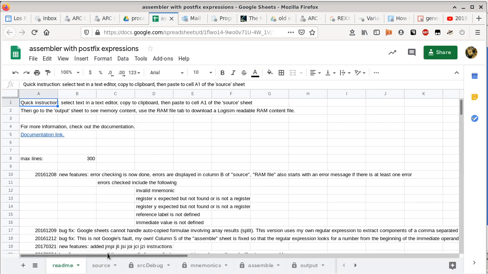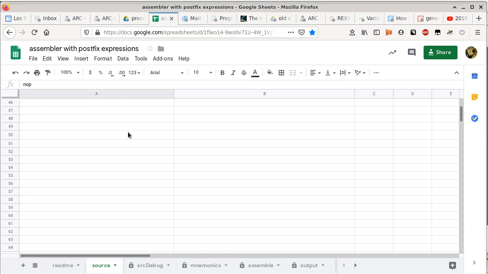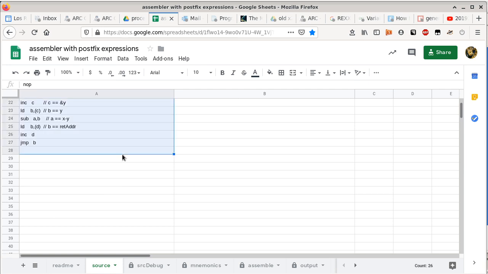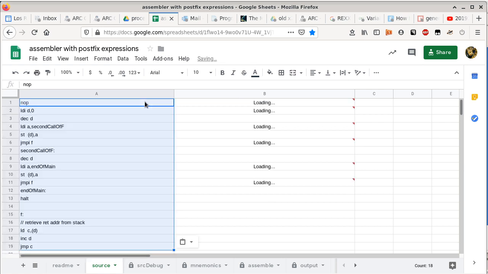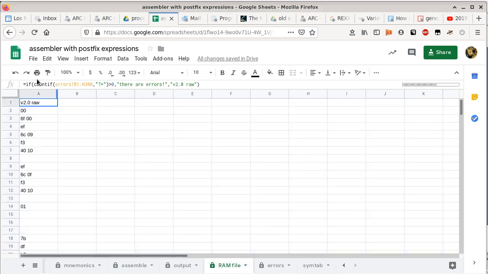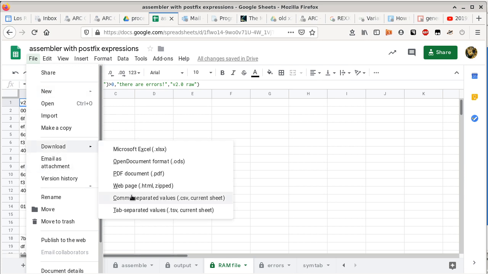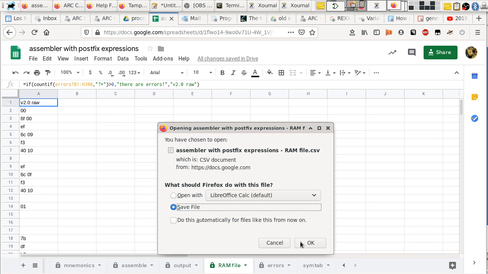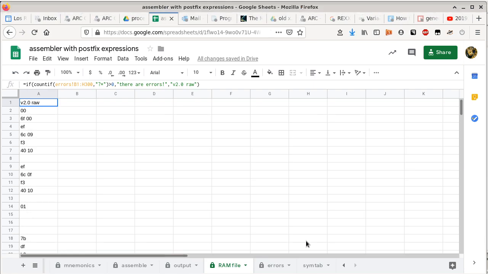All right. So we get to the source tab here, and you can always erase what is already here using the delete key, but don't use any other way to remove content. Then go to the first cell, Control V, paste everything in, and then we go to RAM file to download the opcodes. We download as either CSV or TSV, either would work. And we'll call this call return.csv.